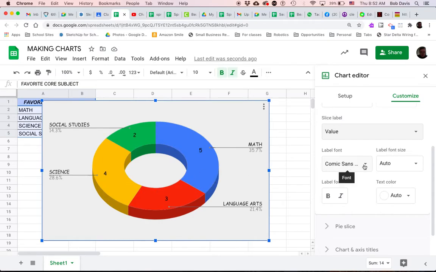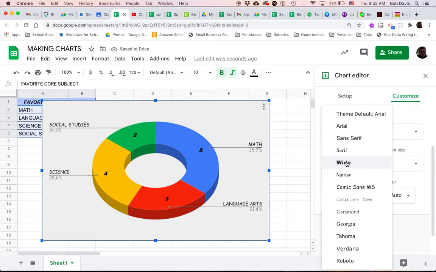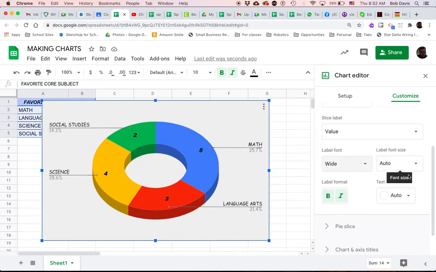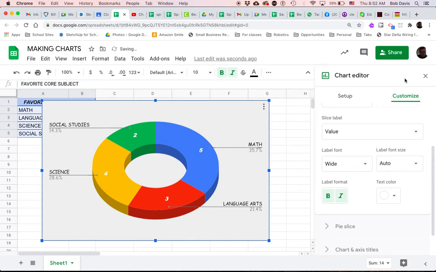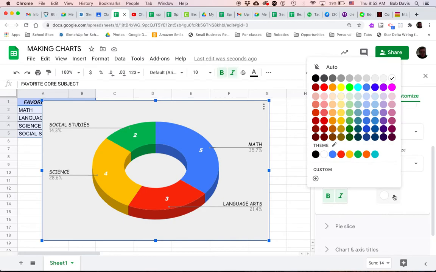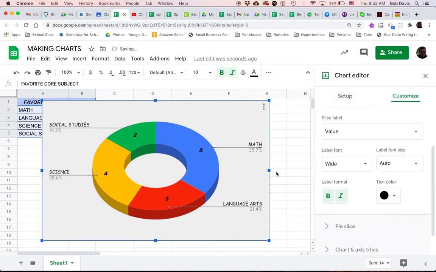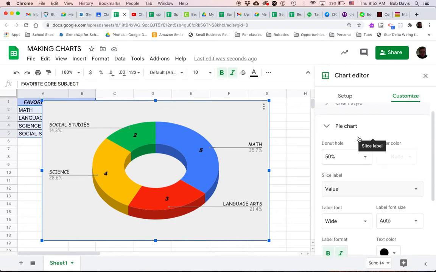You could change your font if you wanted to. Okay, you could make it bold, you could make it italic. Okay, I'm going to change this to something different here. I'm going to choose wide, which didn't change because that is already set prior. I can also change my text color if I want to. Okay, I think that's hard to see. I'm going to go back to black. But whatever you like, you're customizing it for you. All right. Point being is that you can customize all of these things.